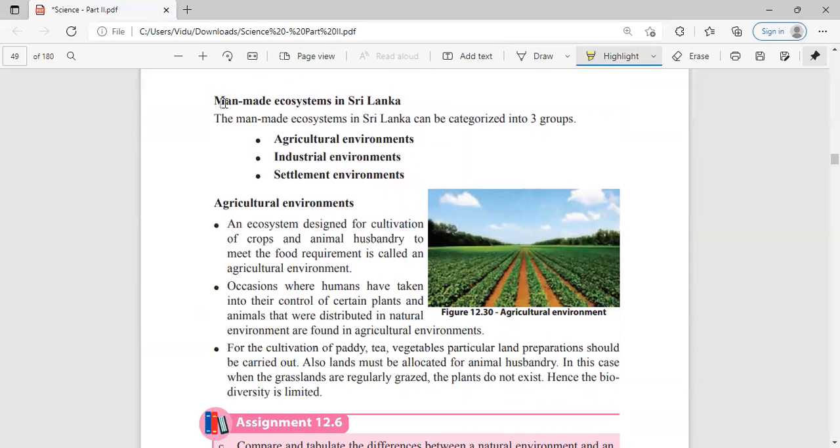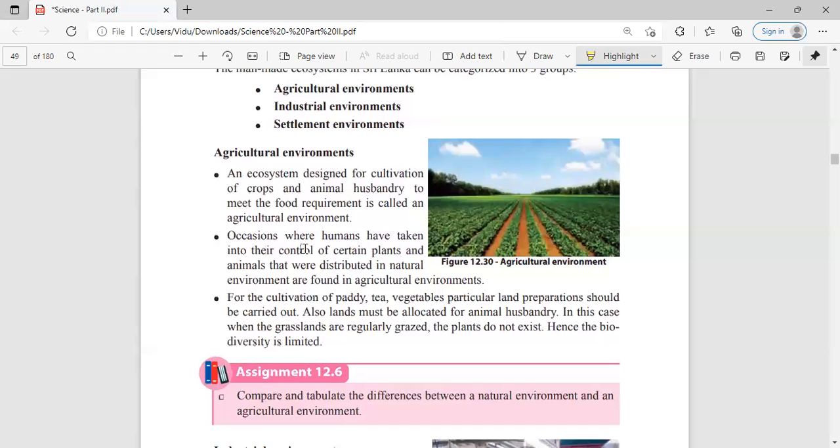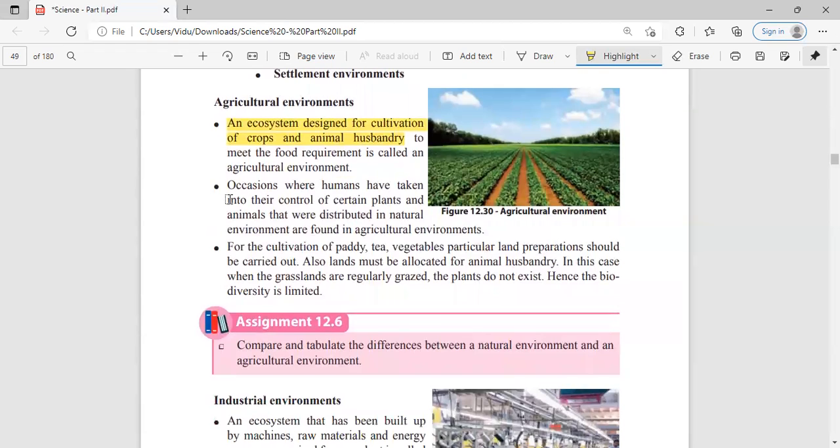Next, man-made ecosystems in Sri Lanka. As I told you, these man-made ecosystems can be categorized into three parts: agricultural environments, industrial environments, and human settlement. Agricultural environments: an ecosystem designed for cultivation of crops and animal husbandry. Occasions where humans have taken into their control certain plants and animals that are distributed in the natural environment are found in these agricultural environments.